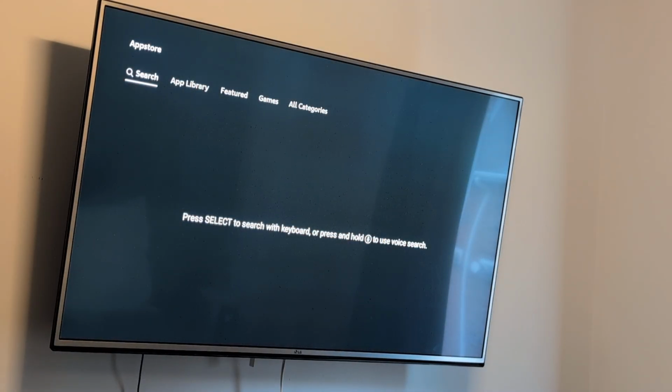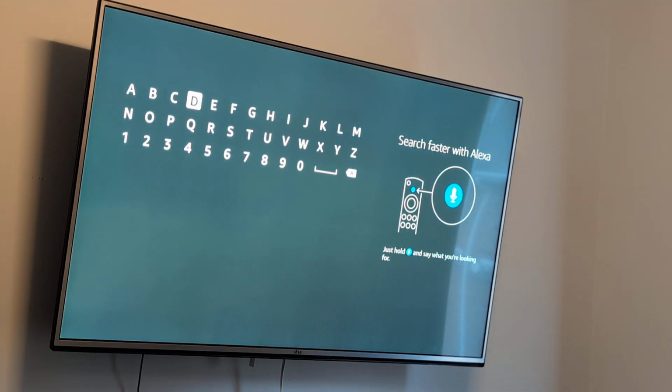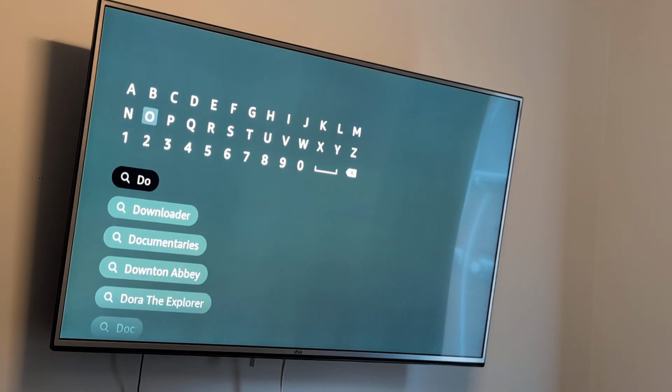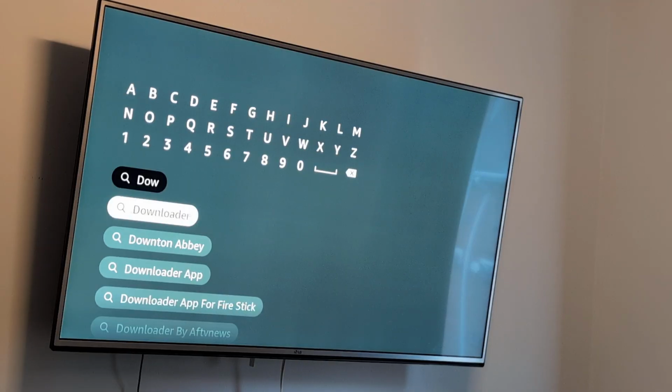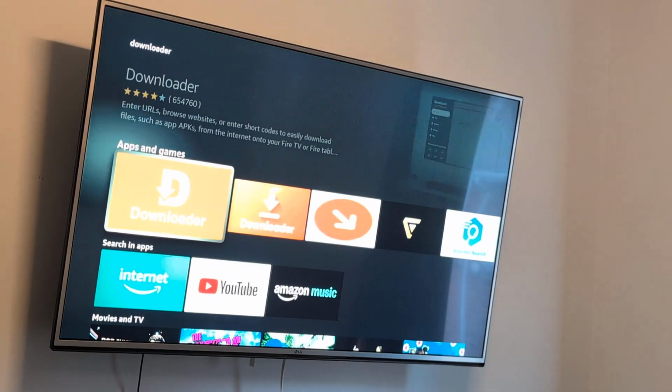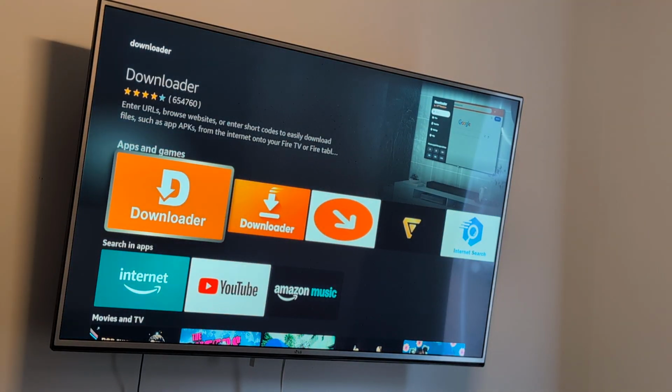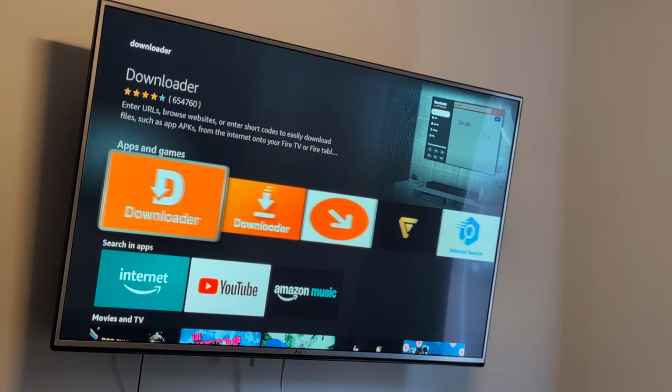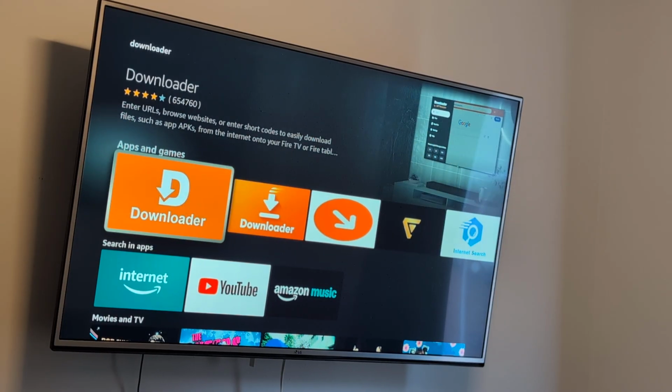Then you're going to press the middle button on your controller, and we're going to start typing in downloader. When you type in a few letters, it might show up down here, so you don't have to type in the full word downloader. You highlight downloader and press the middle button. Now there's a few different downloader apps, but you want the one that has the capital D with the arrow. So this first one here, not this one with the down arrow, you want the capital D.